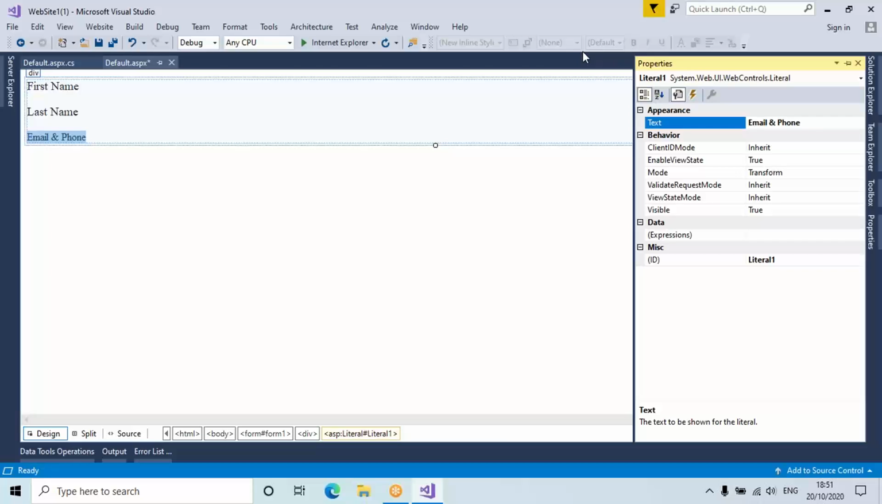Literal control. Can you change the text dynamically? Possible. Because all these things are restricted for literal control, it is called a lightweight control. Label and literal make one difference. Literal is what? Lightweight control. Do you see here literal control, where is it available?